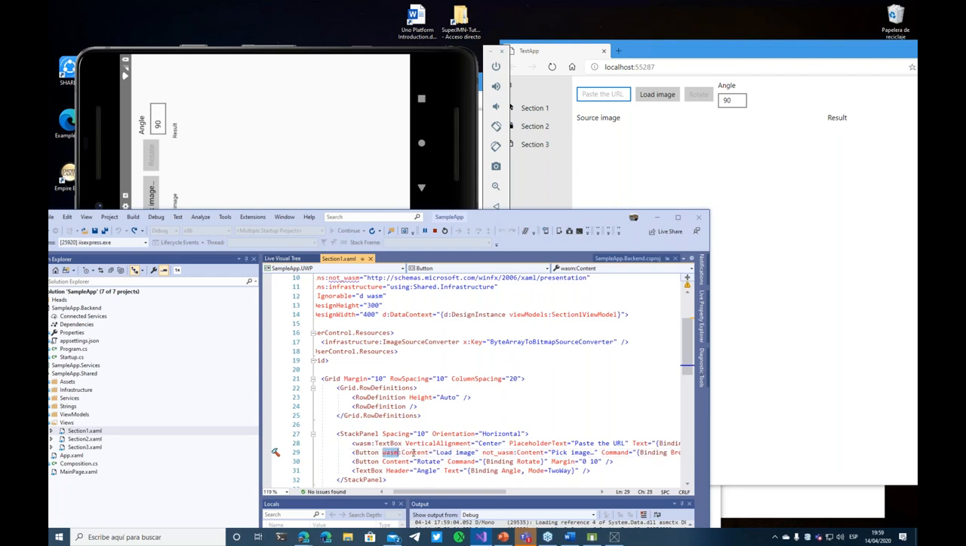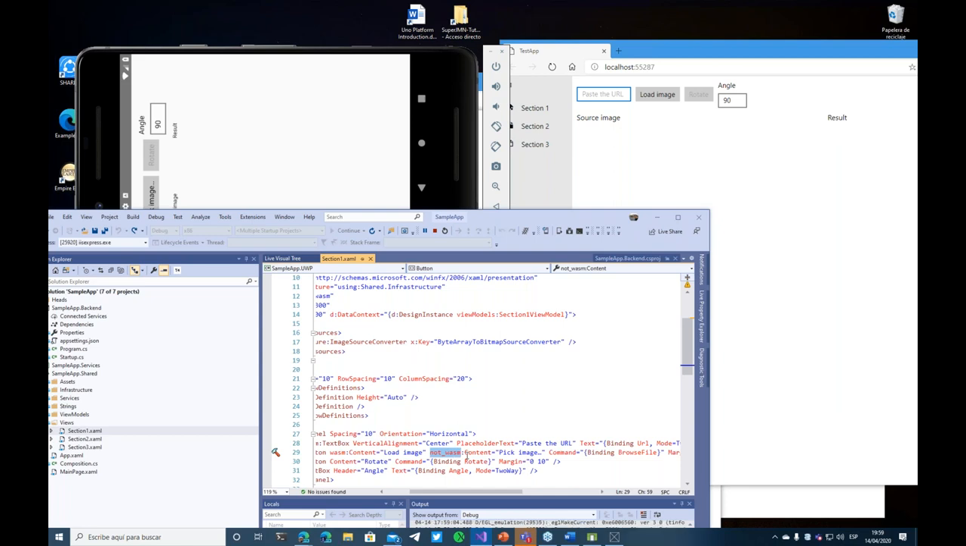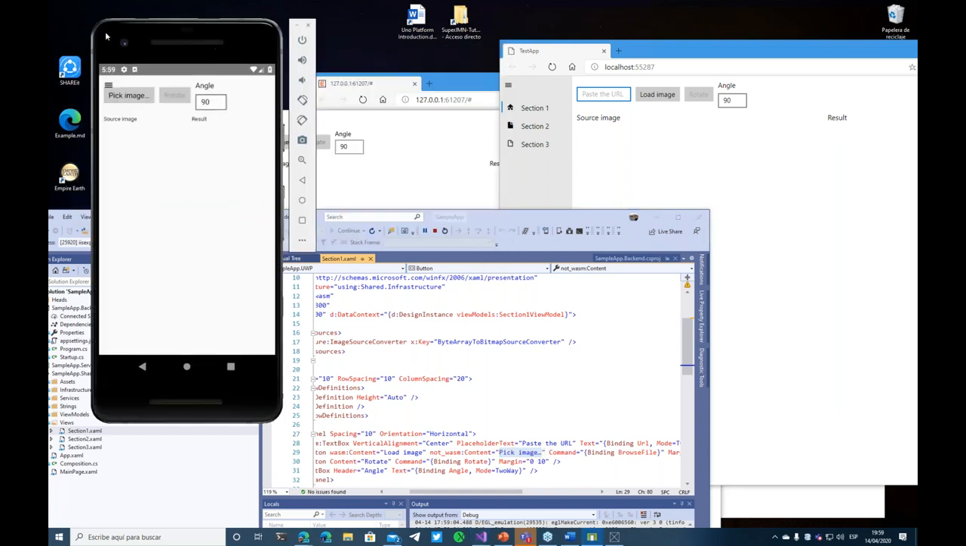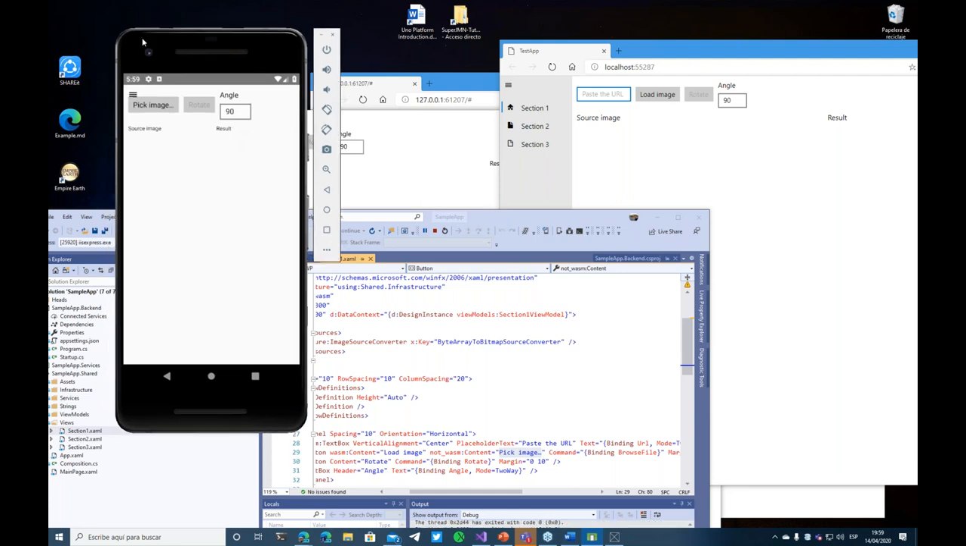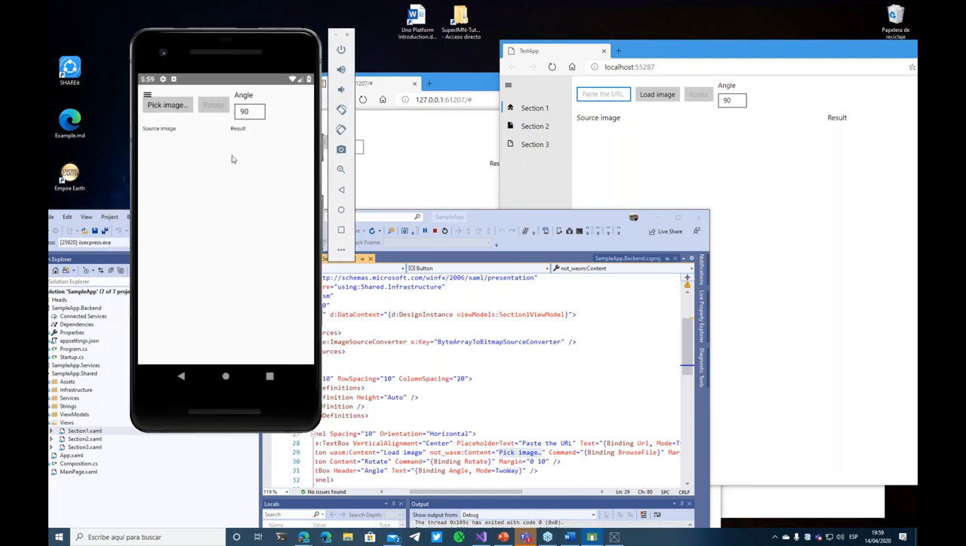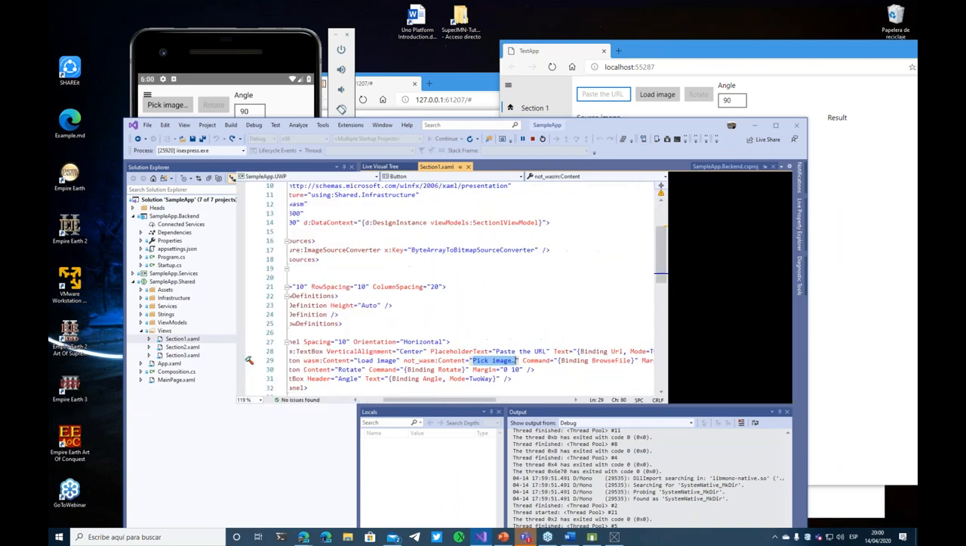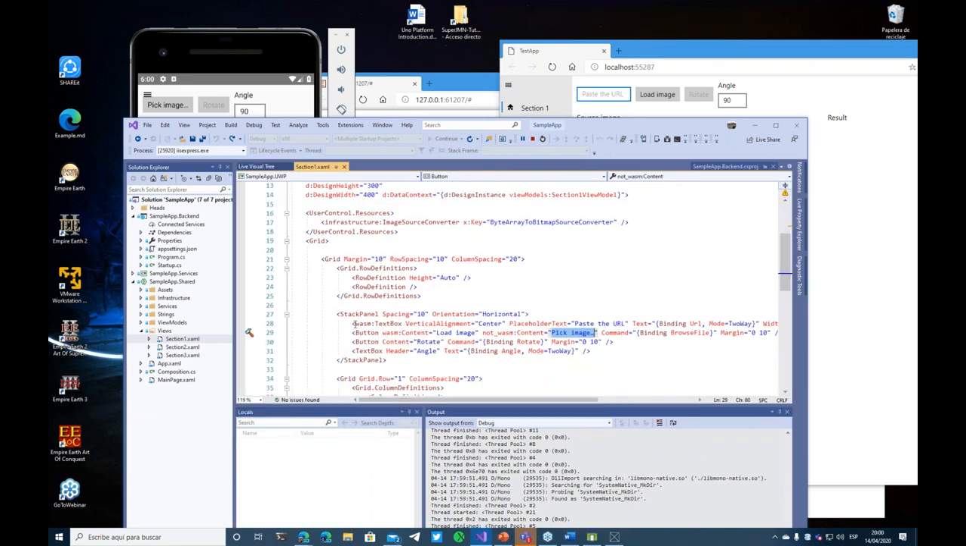In WebAssembly, the label is Load Image. And not in WebAssembly, that means all the rest of the platforms, the label is Pick Image, as you can see. So in case you need a different layout or different color, text size or whatever, you can make it using conditional compilation. Some compilation prefixes are defined like that.